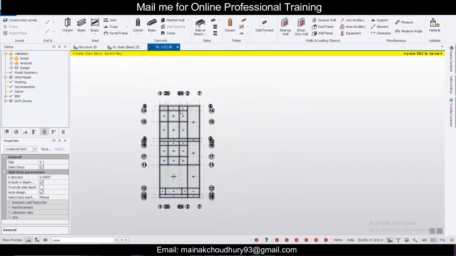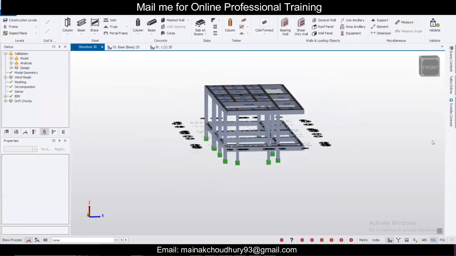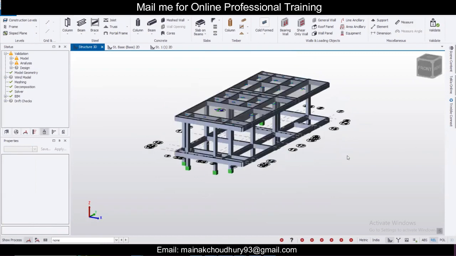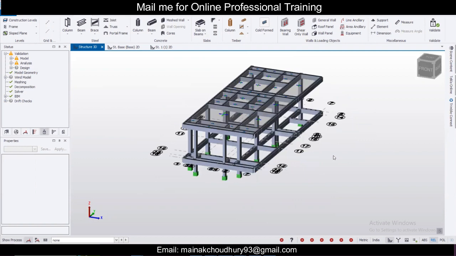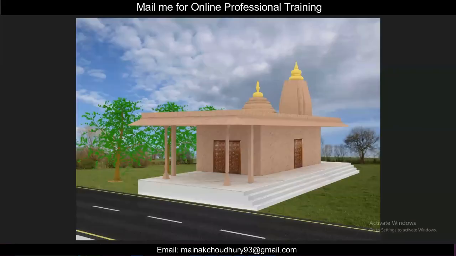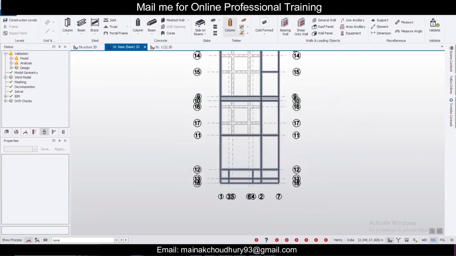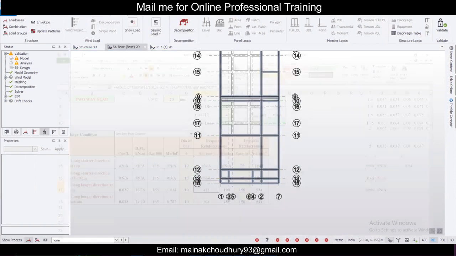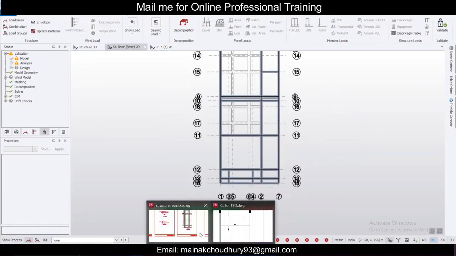Just take the load into consideration for the main purpose, and check the 3D. This is done here. Now for the loads, I'm going to provide a load of 14 in the plinth beam. Let's do that. Standard loads: 14, or you can calculate also. I'll just show you the calculation for the load which we are giving here.